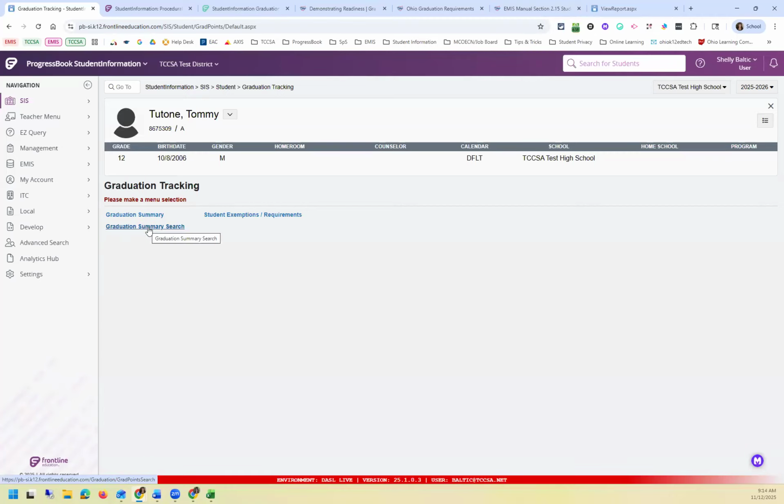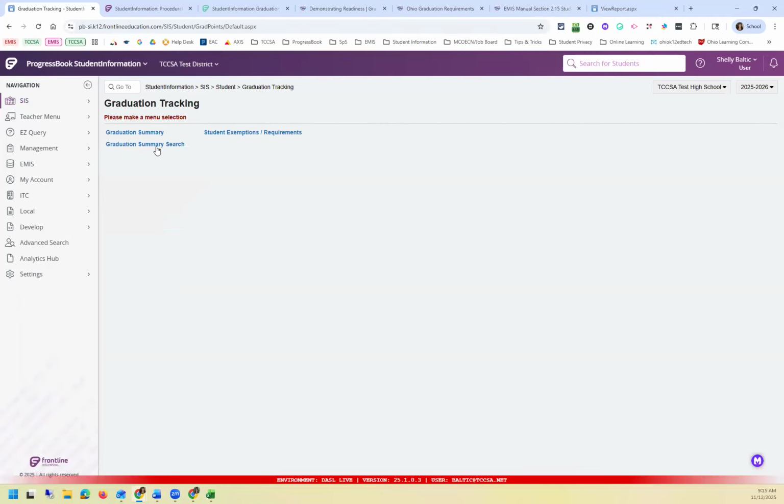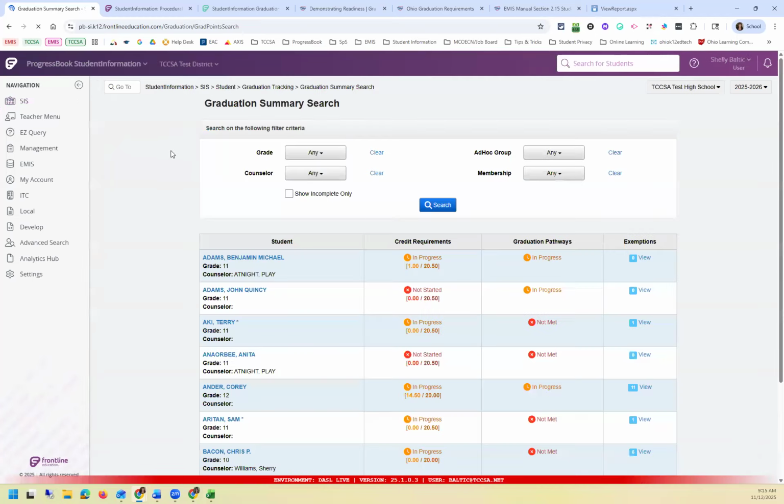This is where you can search for any kid. You do not have to have a student in context. You can still do a search of all your students. And then your graduation summary is for an individual student as well as your student exemptions. So we're going to start off, we're on page 2 with our grad summary search. So we're going to look at that. It is going to provide all the students that you have access to. So if you have access at the high school level, you're going to see all those high school level kids.